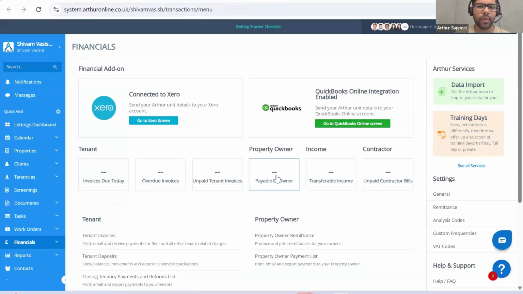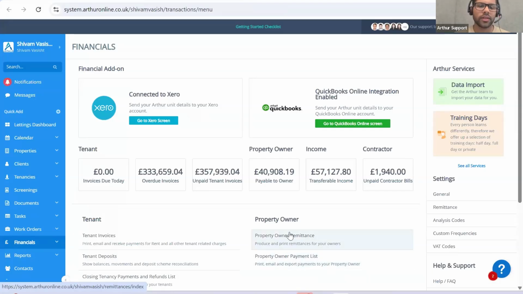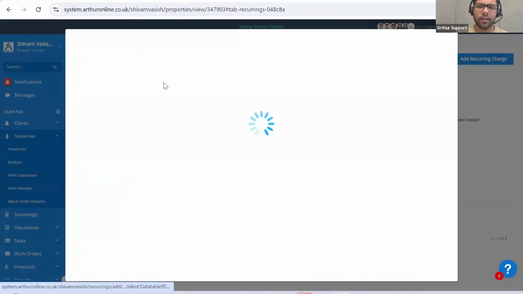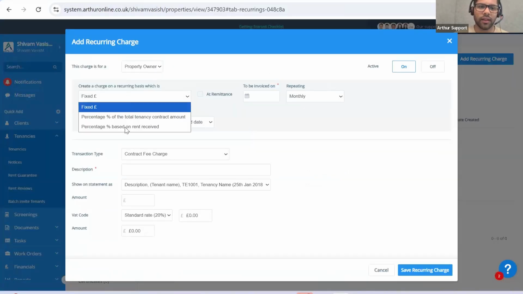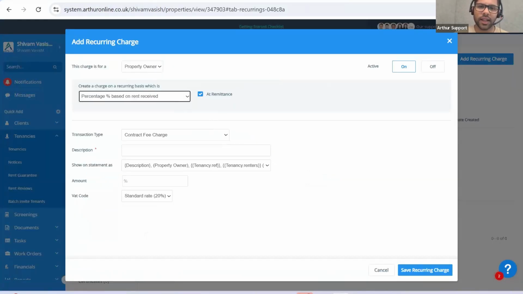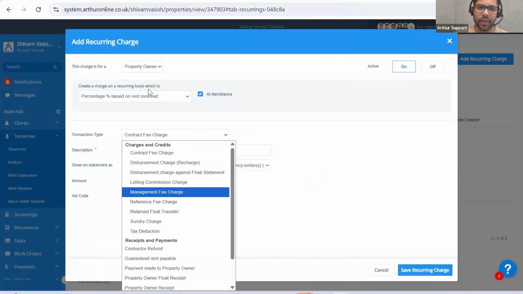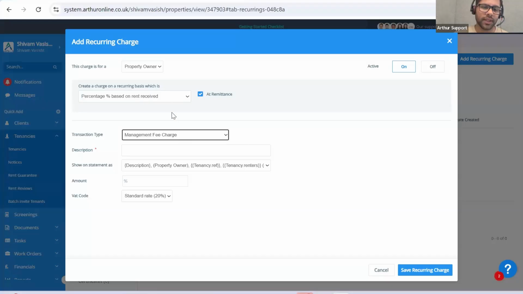and then you go into payable to owner or property owner remittance, which is where you then process the landlord payments. So ticking that box here applies the management fee at that stage when you're going to process the property owner remittance, not when the rent has been received. It will only apply the management fee as a percentage based on rent received when you're going to pay the landlord at the remittance stage.